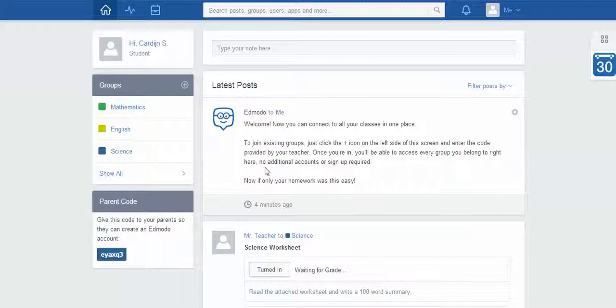So this gives you a bit of an idea about what the student profile looks like, and there's a couple of other features we'll talk about in future videos, but hopefully this will help you as a teacher or even as a student set up these profiles and really enhance your learning.